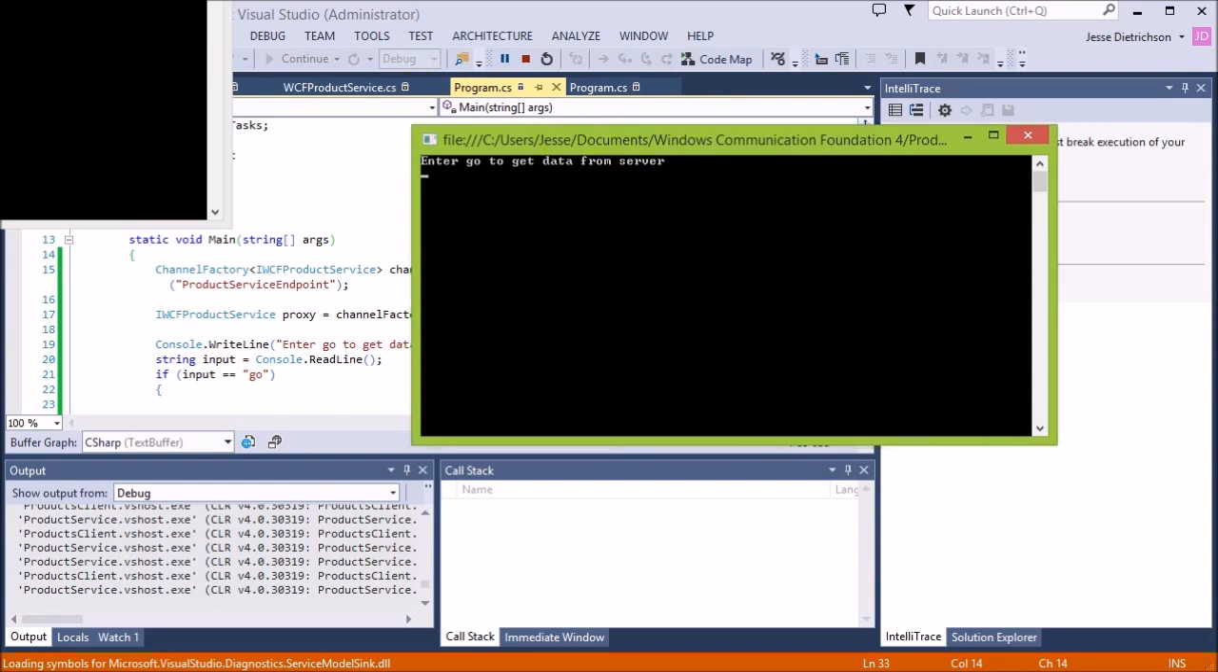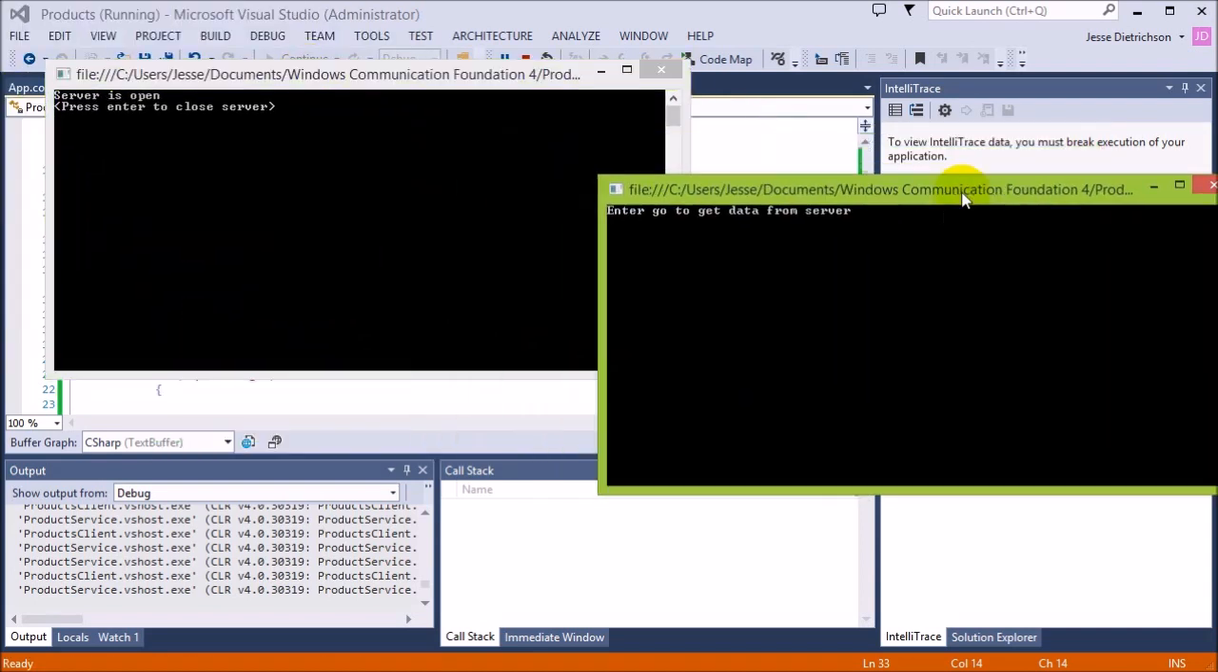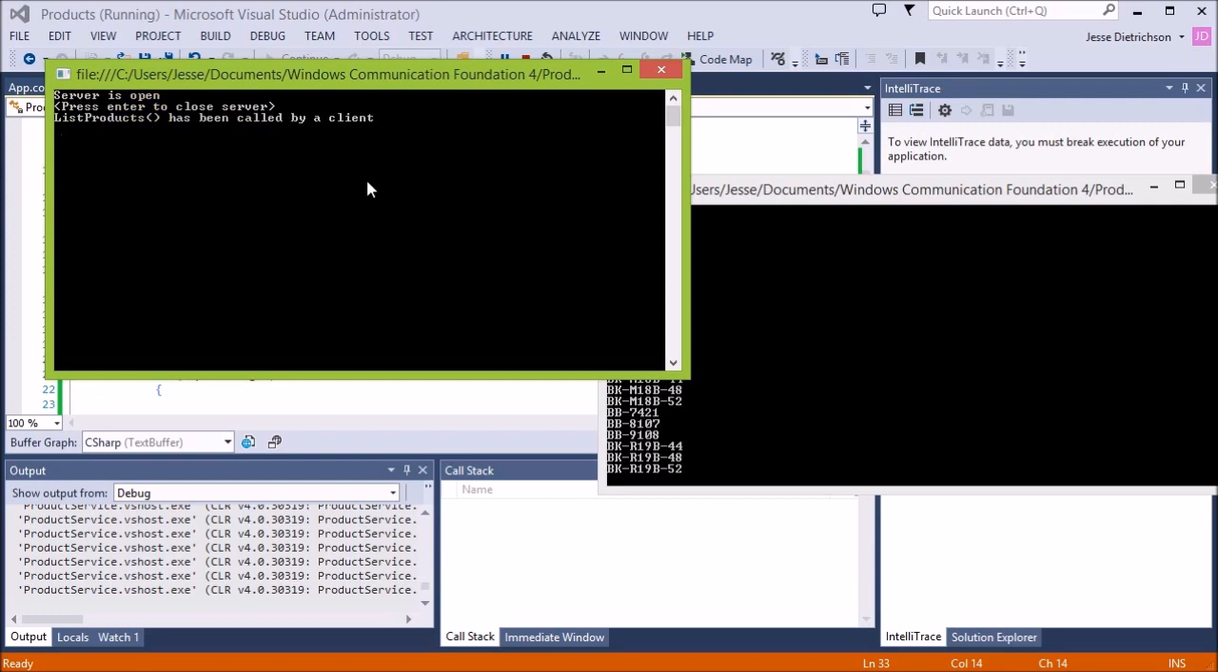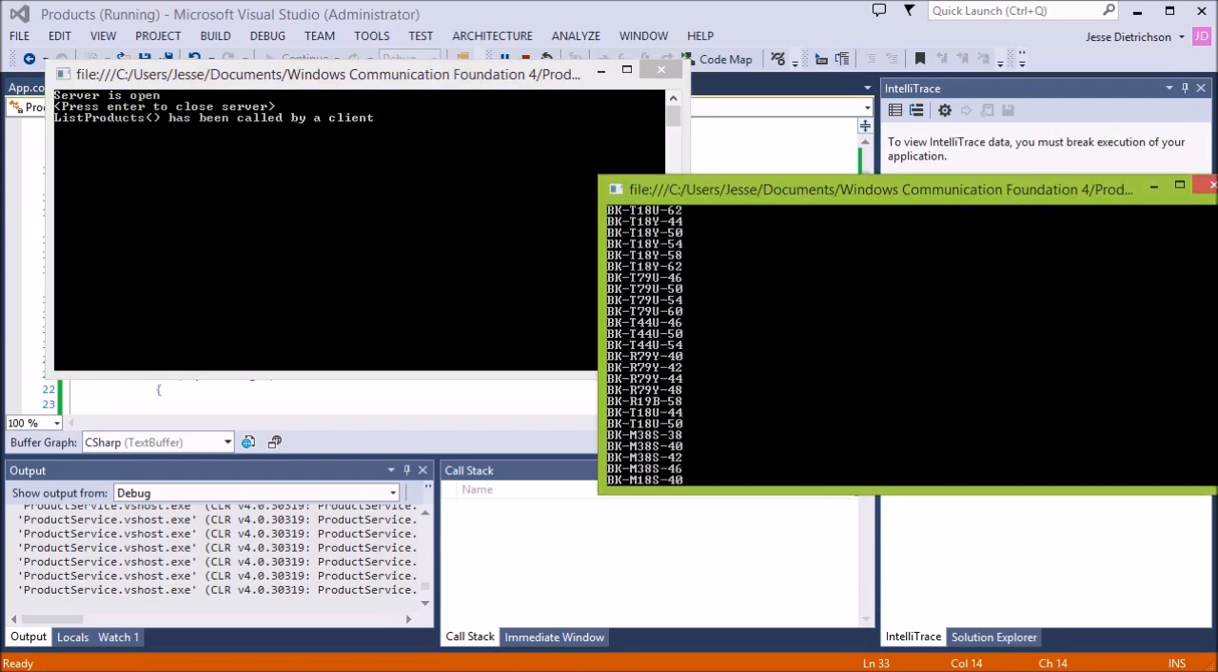So now it's going to say server's open, nothing happens. Enter go to get data from server. Watch what happens when I type go. First you're going to see a message on the server, because the client sends its request to the server. The server is going to display the message that I wrote, get the information that it needs, send it back to the client, and then display it. So ready, here we go. Go. As you see, the server got the request, it printed its message, then it sent the data back to the client, and now the client is displaying it.